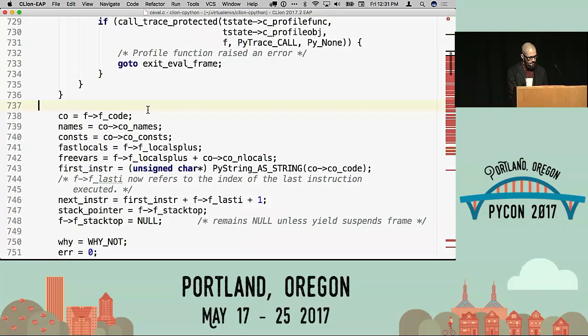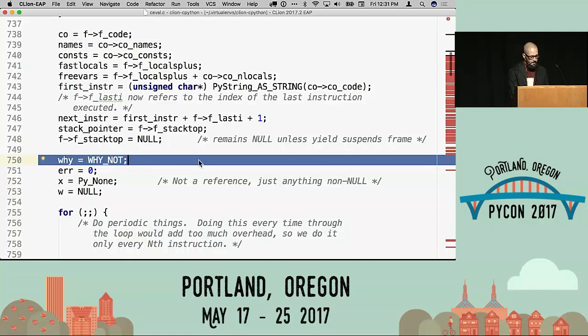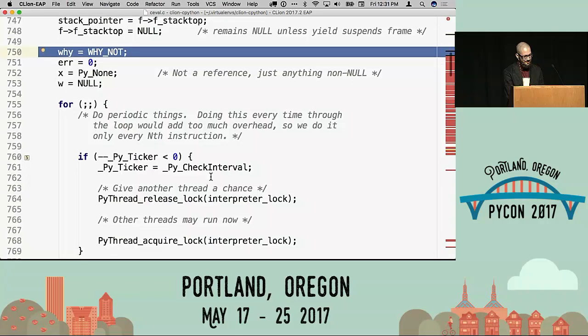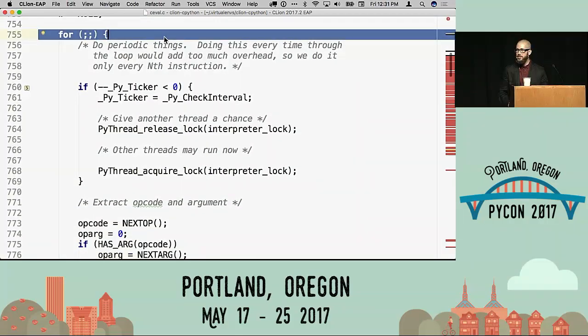All right, there's a bunch of setup here. There appear to be in-jokes that I don't get. Why equals why not? And then this is interesting, right? Whenever you see an infinite loop, you should probably stop and think. This is where this function executes your bytecodes, one after another, until one of them either returns from this function or throws an exception.